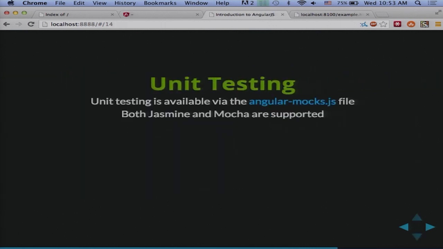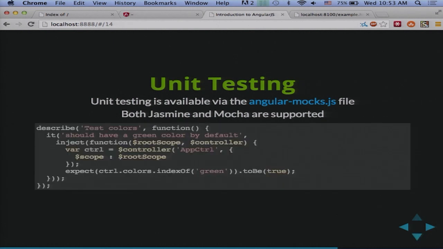So, unit testing. AngularJS provides two types of testing: end-to-end testing and unit testing. Unit testing uses both Jasmine and Mocha, and this is an example using Jasmine. Now, it takes a little bit of work to set up a testing framework with AngularJS. Typically, you use something called Karma, which instantiates multiple browsers and tests them all at the same time.